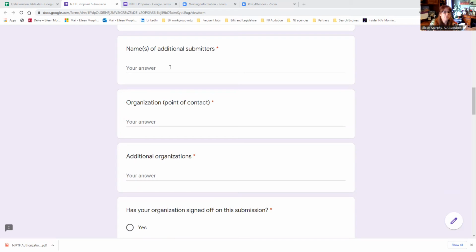Even if you have a team of 5 or 10 people working on it, we'll have one point of contact, and then go ahead and list your additional collaborators. Then you put your organization, if you have one. If you don't, just put NA.